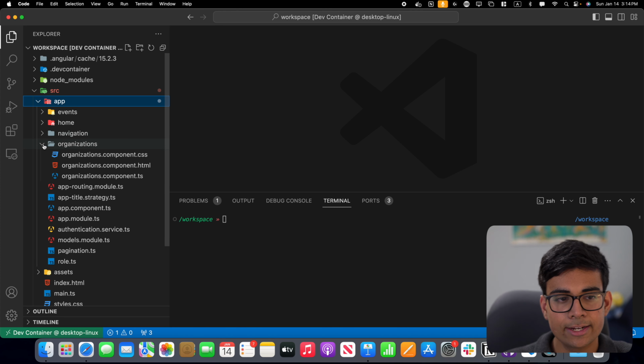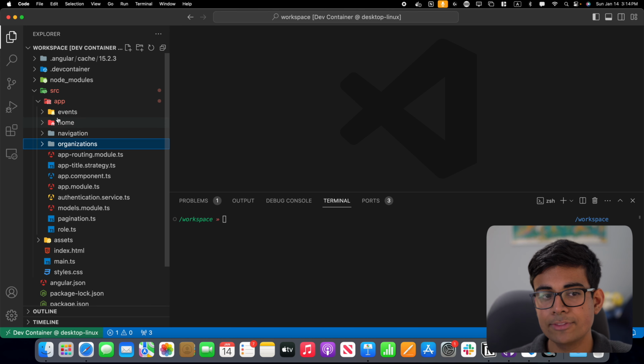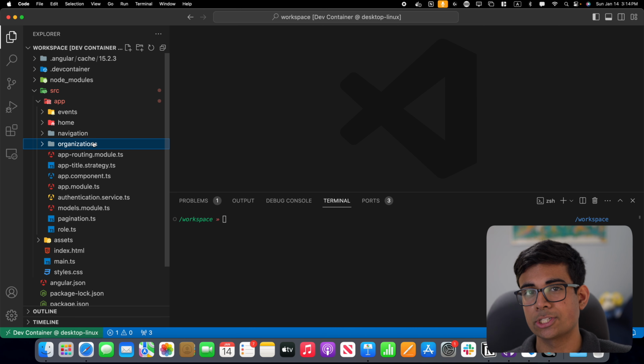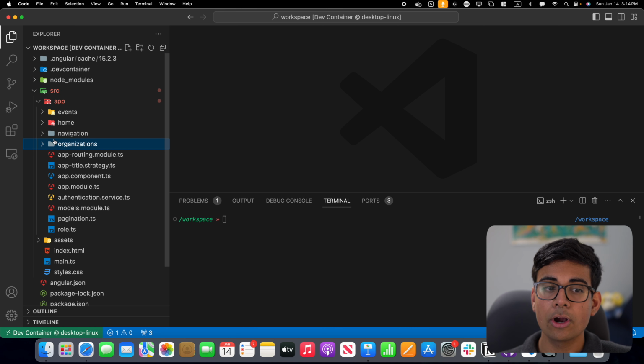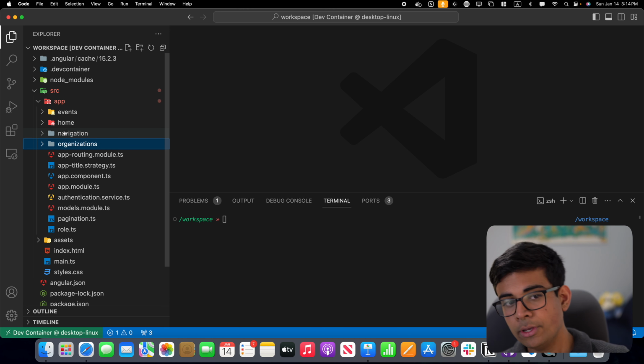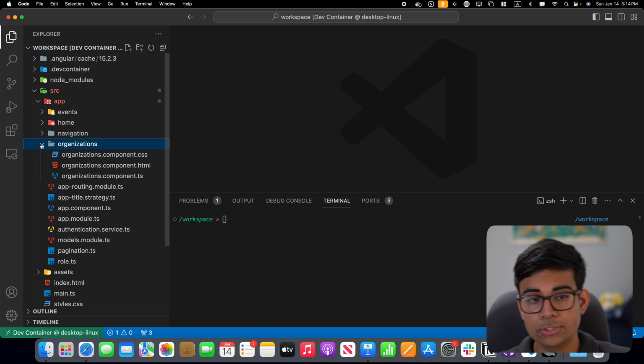And what you'll find here is that we then have these folders for event, home, navigation, and organizations. And actually, these are our components. I'm going to open up, for example, the organizations folder, and you'll see that there are 3 files.